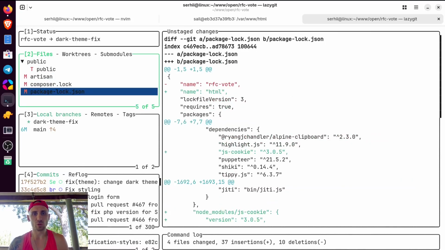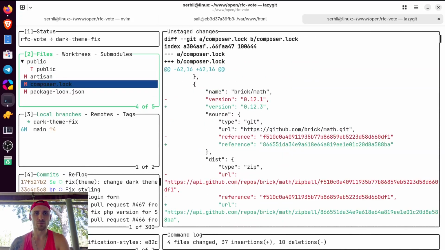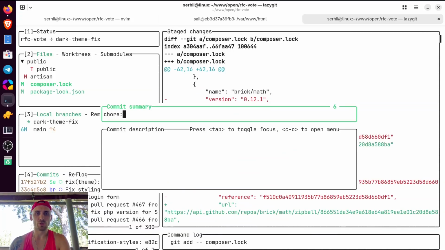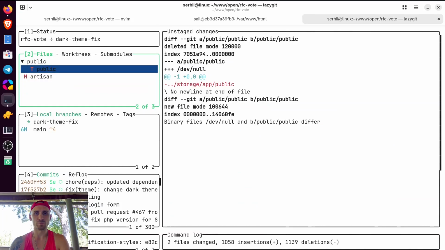I don't know what I am supposed to do with these files. Sure, deps: updated dependencies. Yeah, I'm not gonna commit these files. What am I supposed to say in the commit?